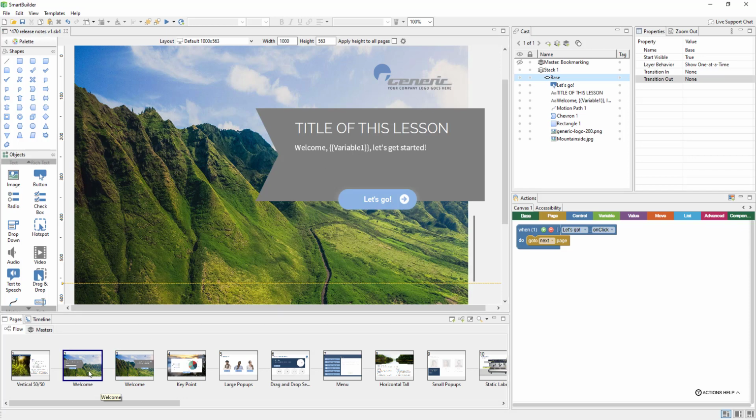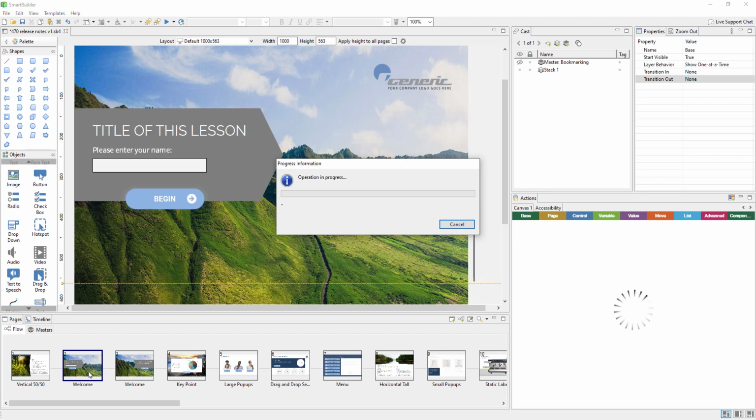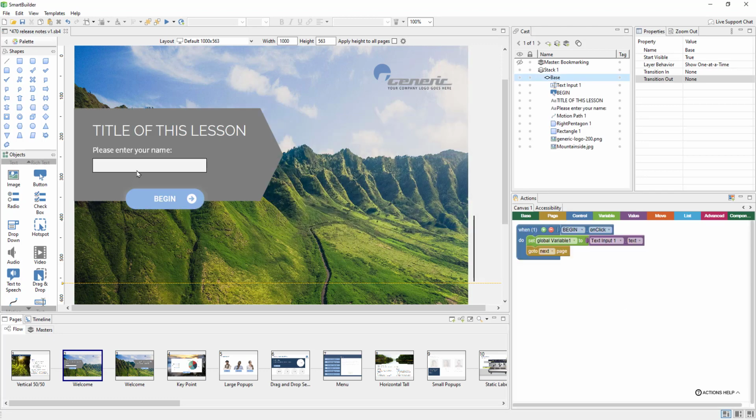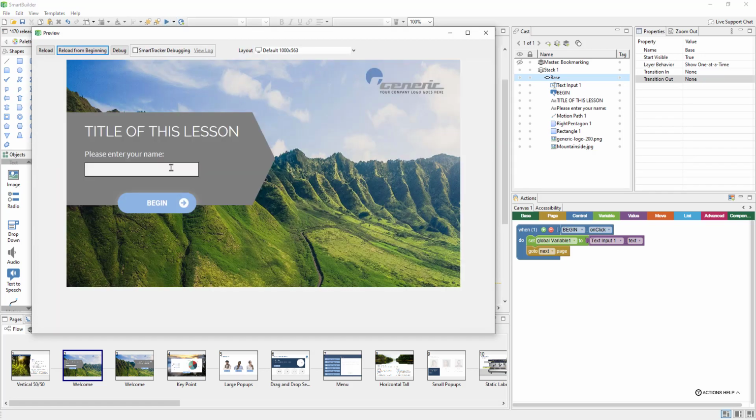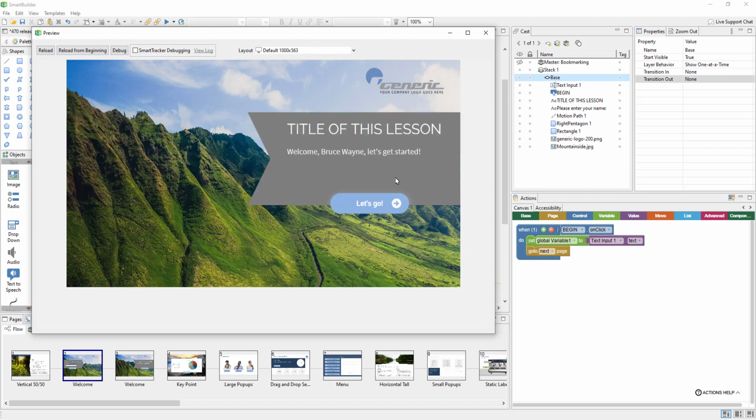So let's go to page 2, where we set our variable. So it's asking us to enter our name, and when the begin button is clicked, we're going to get the contents of this text input and put it in the variable, and then move on to the next page. So let's go ahead and preview. We'll type in our name, click begin, and then I don't have to have an action on this page that sets that text. It just automatically pulls it in.